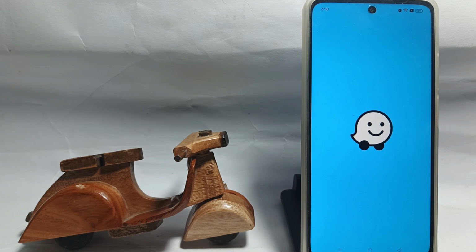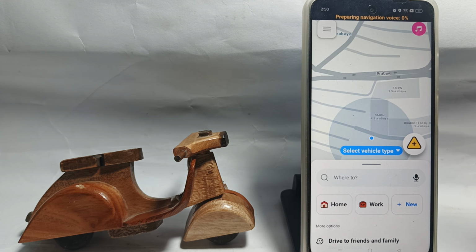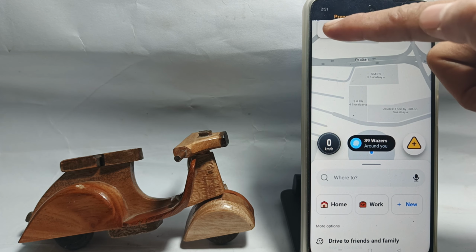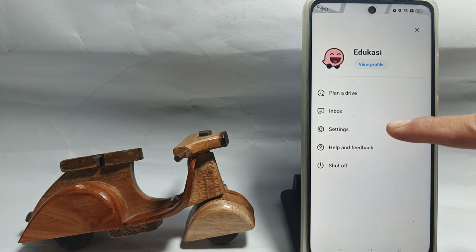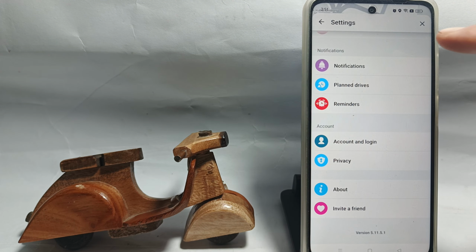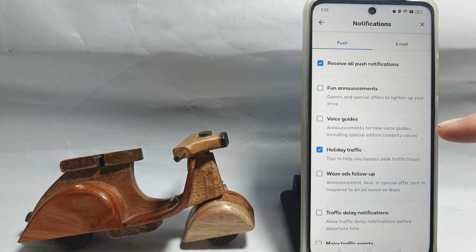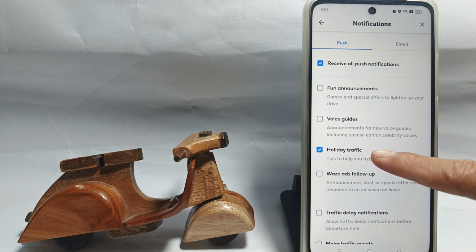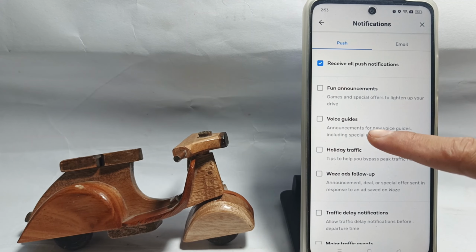Firstly, open the Waze app on your Android device. This is the initial screen of the Waze app. Next, tap the three-line icon at the top left. Tap Settings menu. Tap Notification menu. And tap Holiday Traffic. So that's it, tutorial how to turn off holiday traffic notifications on Waze application.